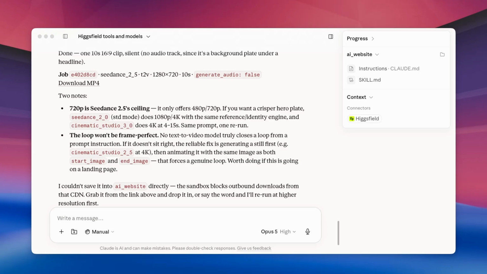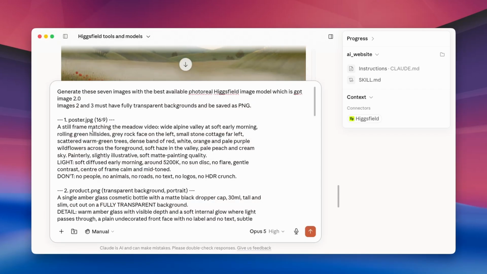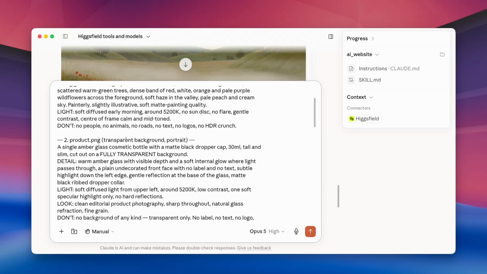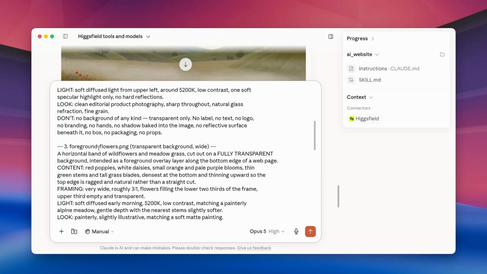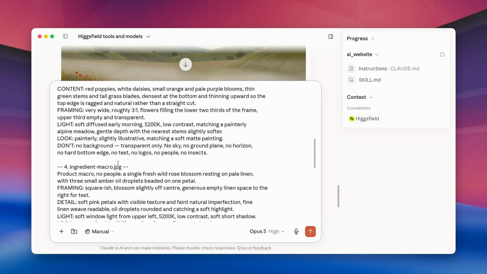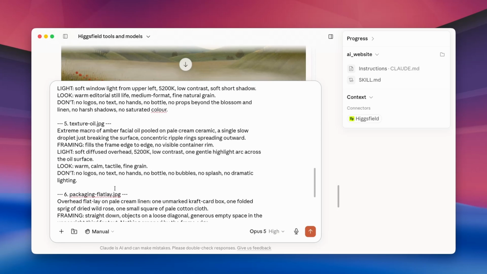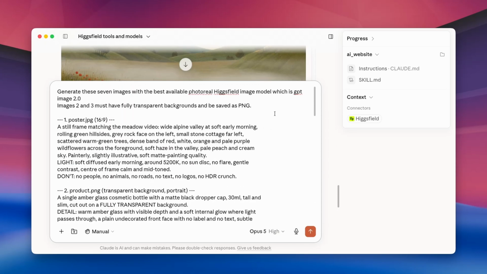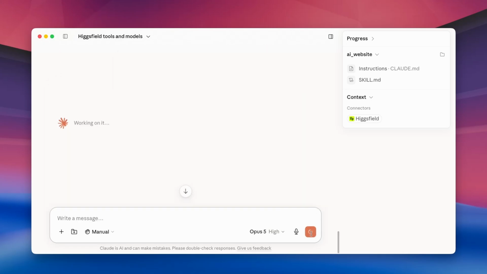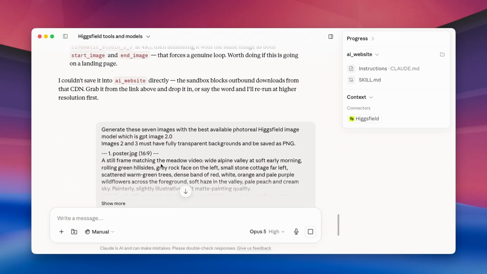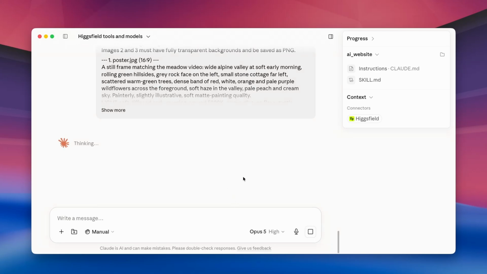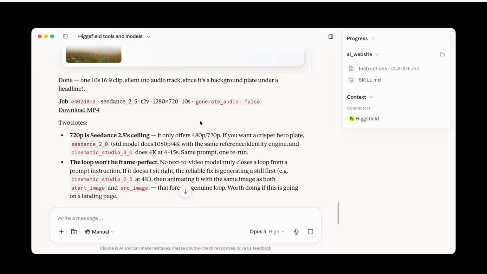Now the next step is to generate the images. This is step 5, and these are the 7 images. We have a poster image, a product image with transparent background, and foreground flowers as well. We have ingredient macro, texture oil, packaging, flat lay. If we go back on top, we can see that we're going to use GPT Image 2.0. Let's click on the arrow, and it will start to generate those 7 images. One more thing you want to do is to download this video on your computer.